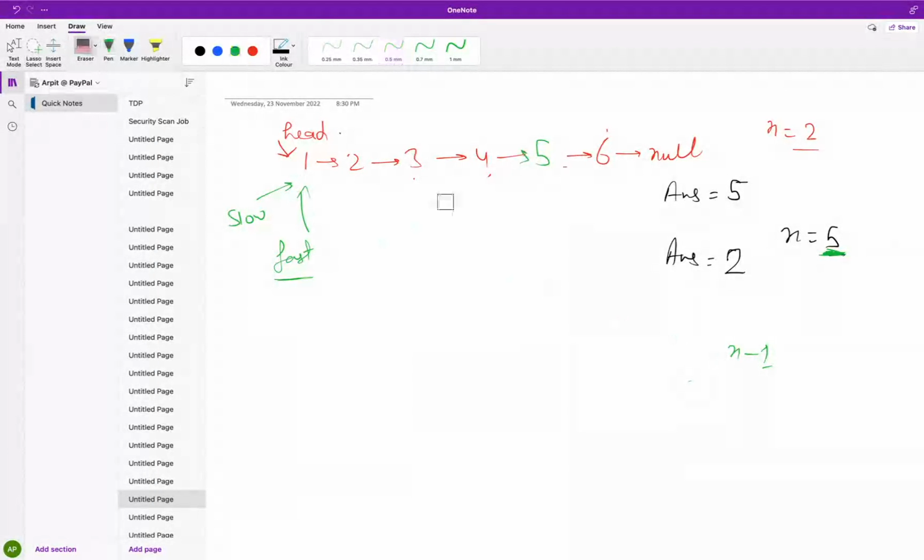Otherwise, if we are considering our loop to start from one, as a one value, we can say till n position also you can move your fast pointer. Otherwise, n minus 1 also. Whatever you want to say, that's not the point. That depends on your code, whatever you want to take.